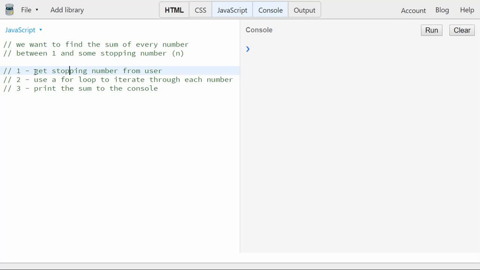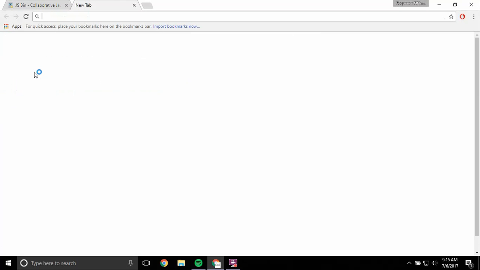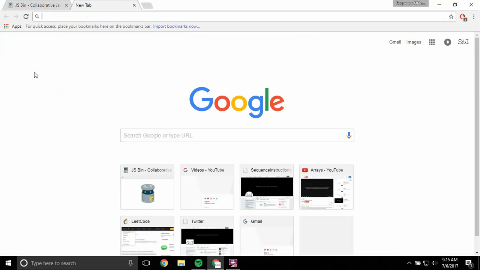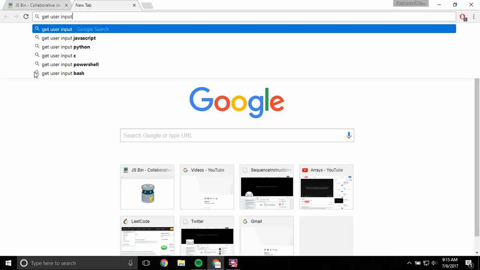So we want to get some stopping number from our user. Let's open up a new tab here. We'll say, get user input JavaScript.